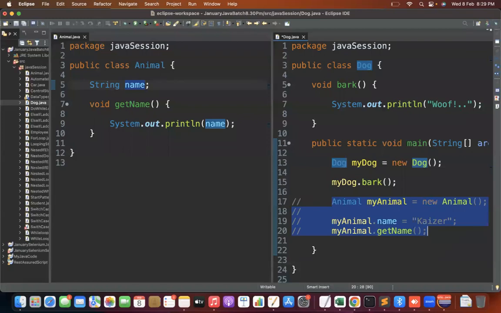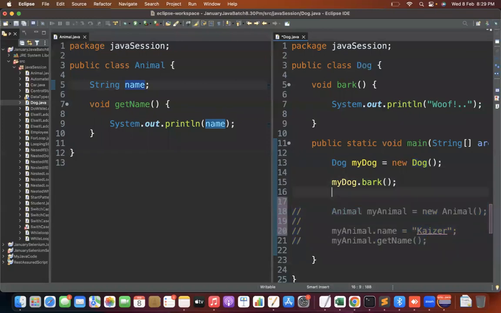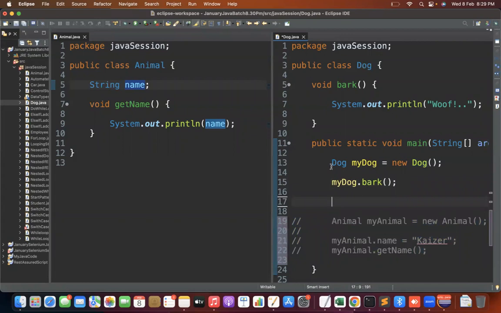So now I have another question. Can I not use the Dog class to call this variable and method? That's the question. Can I use the Dog class object to call the Animal class variable and method? Is it possible to call the Animal class variable and method by using the dog object? What do you think? Can you tell me?